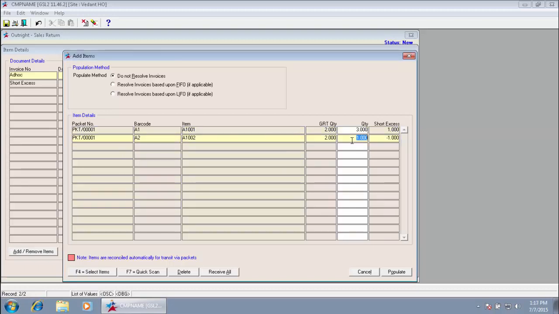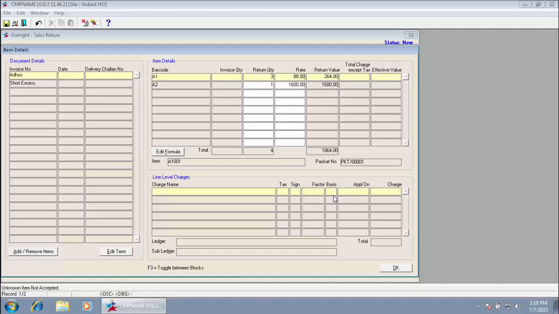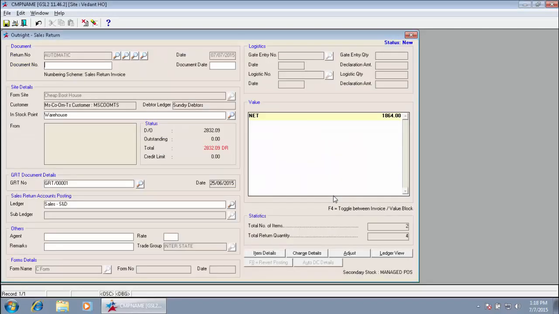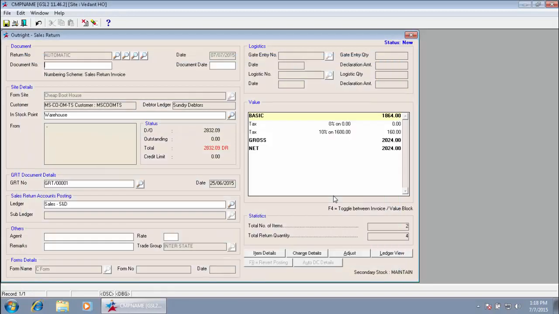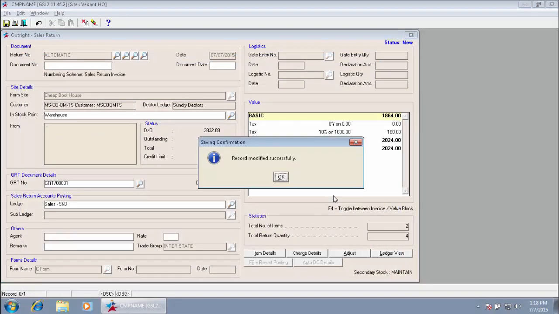Excess and short quantity has been received against the items. We need to click on Populate button to populate the items. Sales return has been done successfully with short and excess items.